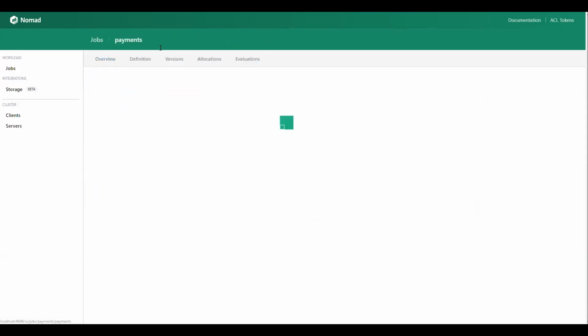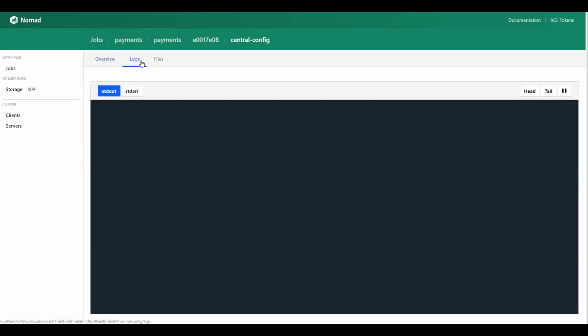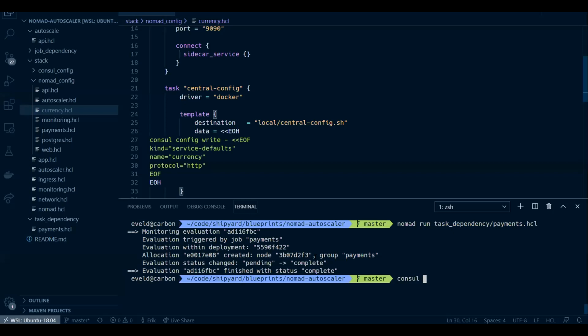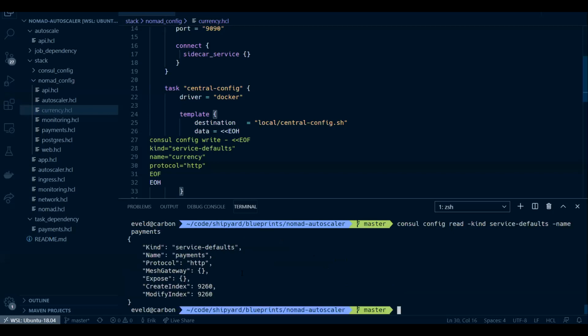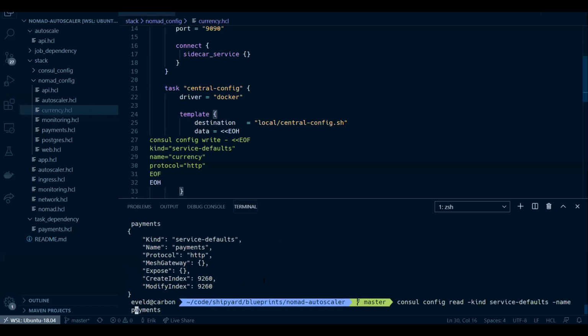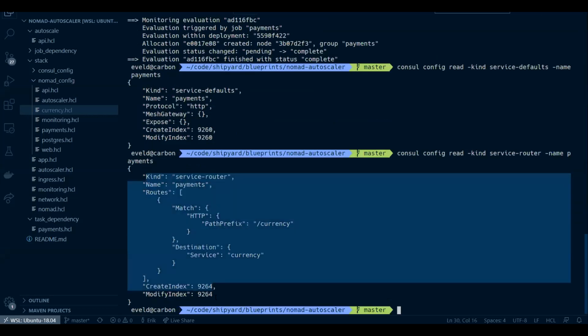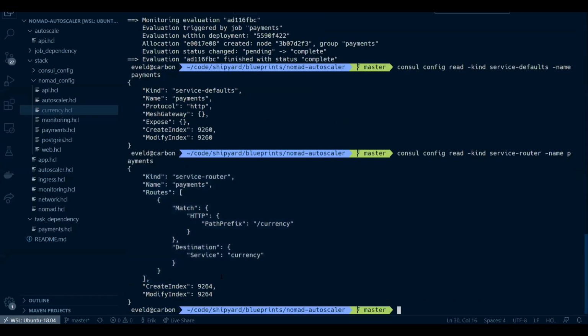If I go back to payments, to config, we should see some logs that it actually wrote the, well, it doesn't want to do that, but it actually did it, and I can show you in the terminal. Name, payments. So we can see that we set the protocol to HTTP, and we can also take a look at the service router that we've created, which, if I make this a little bit bigger, we can see that this is the configuration that we had defined in our pre-start hook.